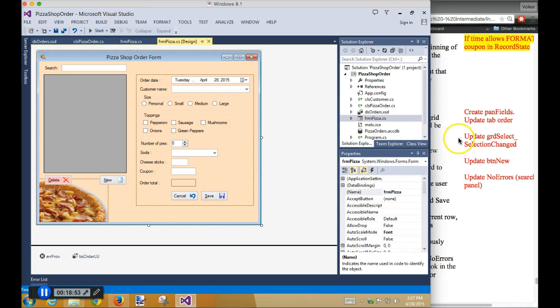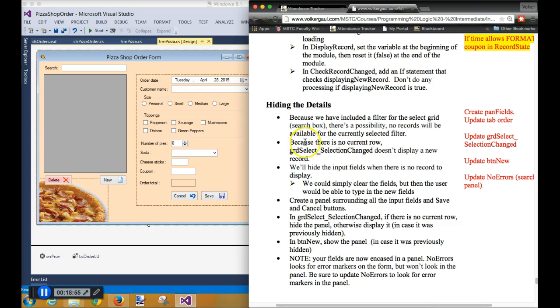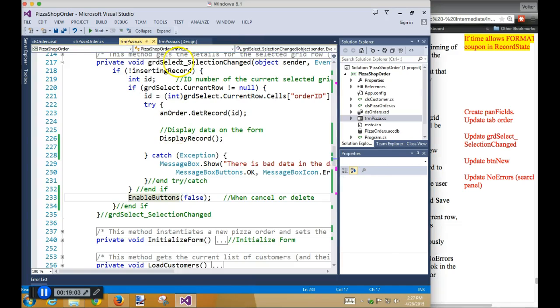Update grid select changed. Why? Because there is no current row, grid select change doesn't display a new record. We'll hide the input fields whenever there's no new record to display. So in grid select change, I'm here. If there is a row, display it. Else, so now I need to add an else here.